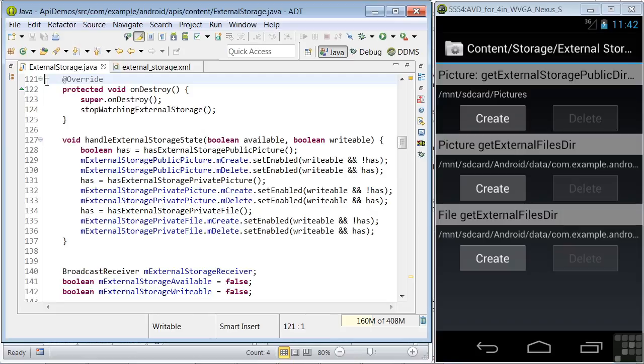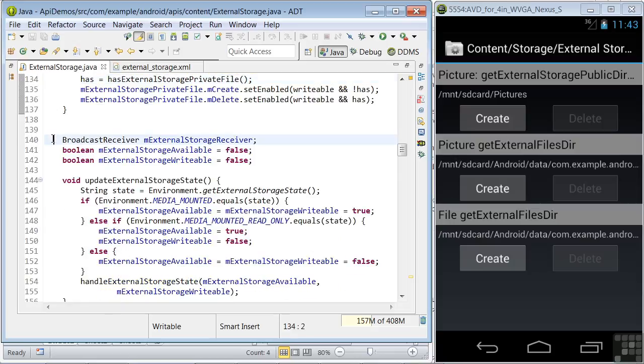Line 121 through 125 use the onDestroy method to stop the broadcast receiver. 127 through 137 define the handle external storage state method that modifies the status of our external storage files. 128 through 130 set the status for the external public picture. 131 through 133 set the status for the external private picture, and 134 through 136 set the status for the external private file. Line 140 declares a broadcast receiver variable.